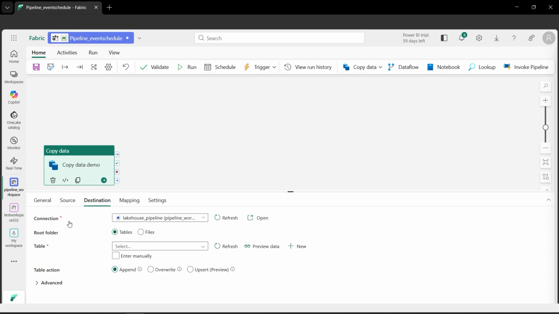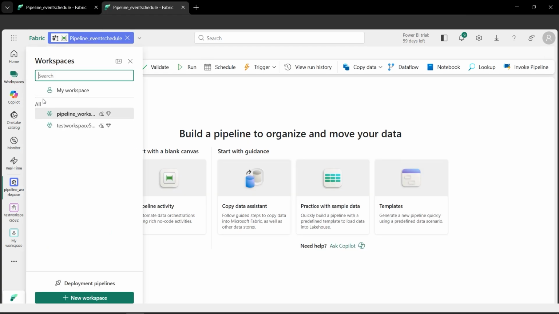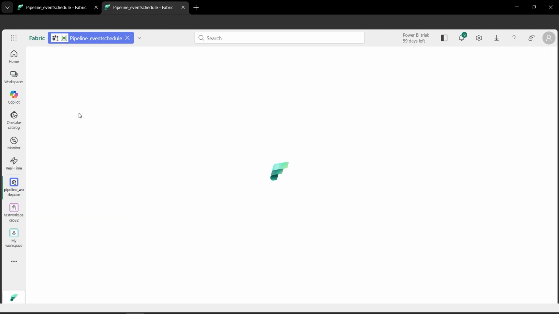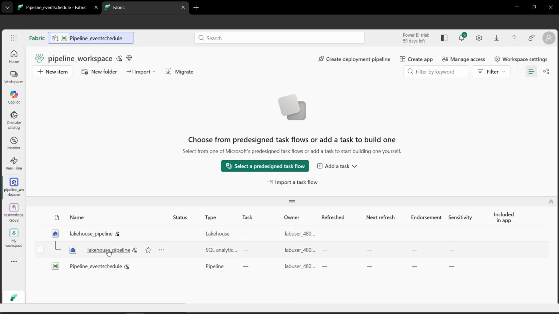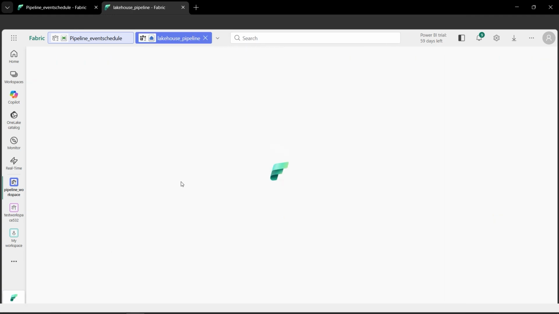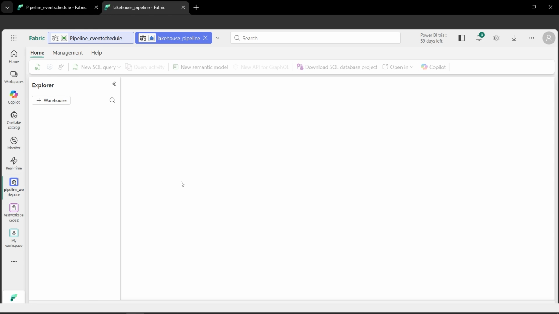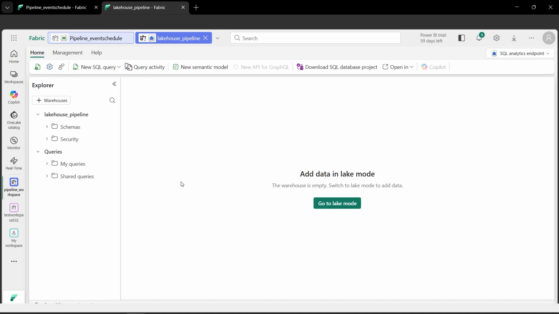So now if you look, our table name we will enter manually. So for this, let's check in the Lakehouse what schema is available. Let's verify. I'll duplicate this tab. I'll go to my workspace. I'll open my workspace, and here I have my Lakehouse created with the name Lakehouse pipeline. So let's check what schema is available, because we have to give a destination table name at the end of the day. So if I go here in the schema, we have the DBO schema, and currently there are no tables if you look.